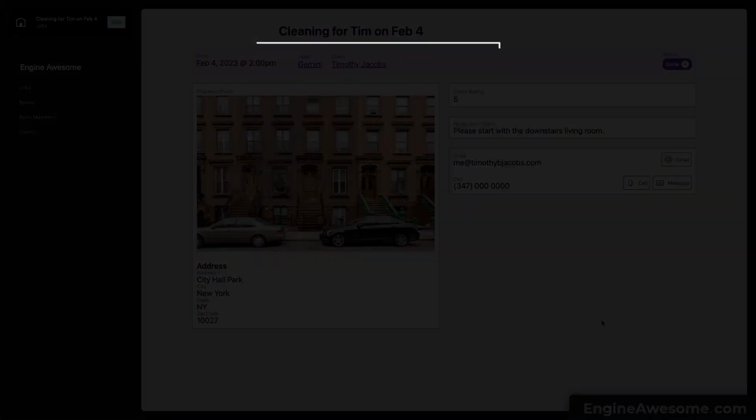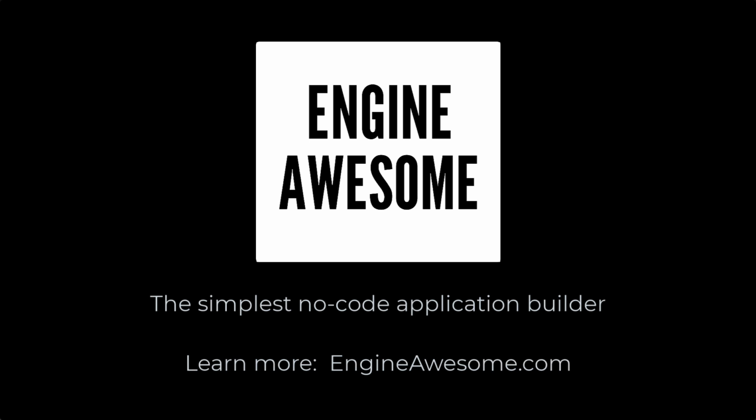So thanks for taking the time with me to learn how to build this squeaky clean application on Engine Awesome. I hope you can see how powerful a tool this is that doesn't require you to know how to write any code or be a developer, but you can still build powerful applications. And I hope you can see how Engine Awesome can help businesses move better and faster. Thanks.